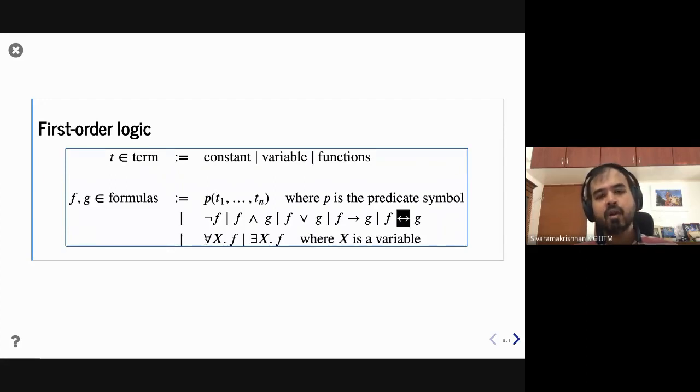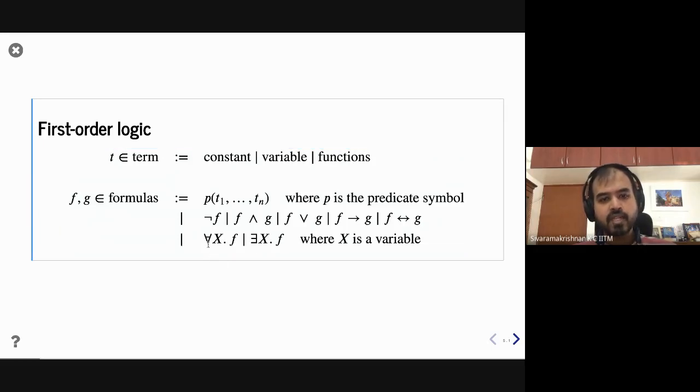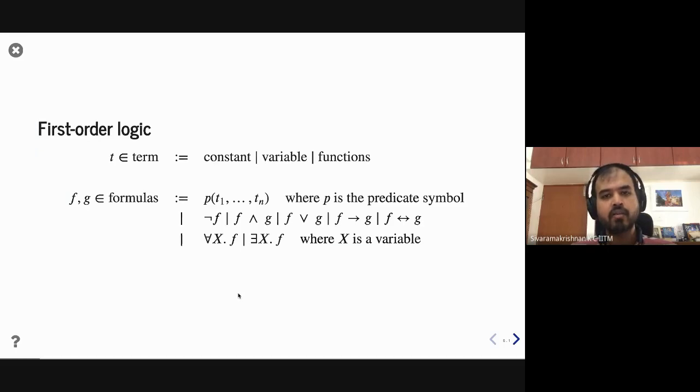And then what is first order logic? First order logic extends propositional logic with quantifiers. So you have a for all quantifier, which takes a variable x and then some formula. And the other quantifier is there exists an x such that some formula F holds. And x is a variable here. So these are going to be the interesting ones in first order logic. They bring in lots of power but also bring in a lot of complexity, and that's what we are going to look at now.